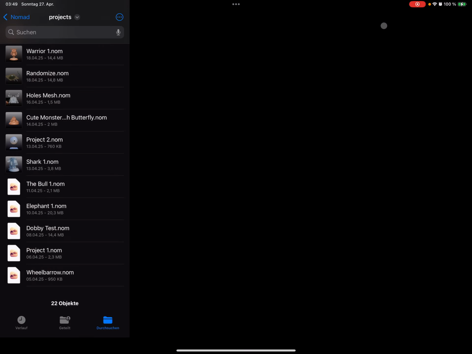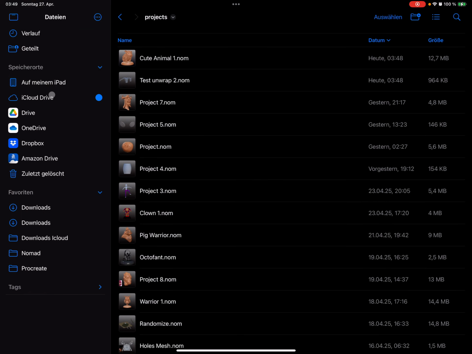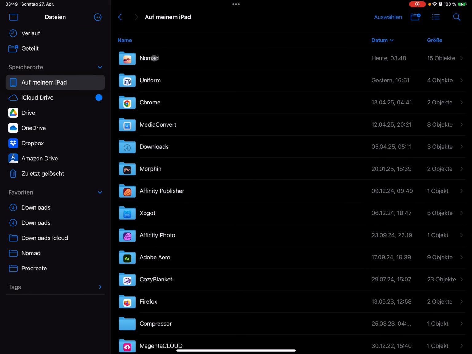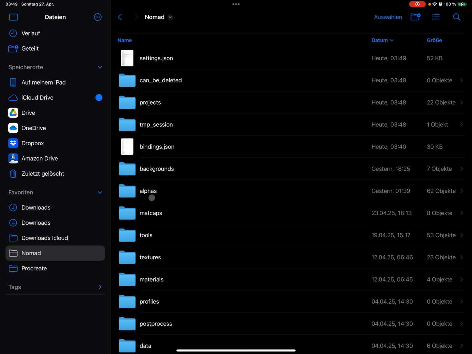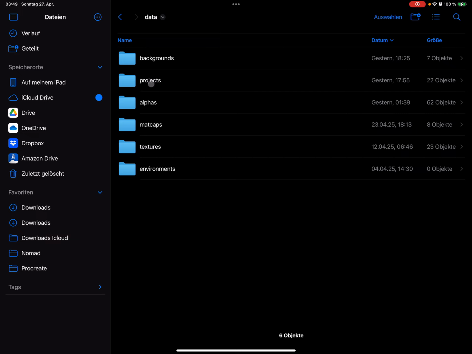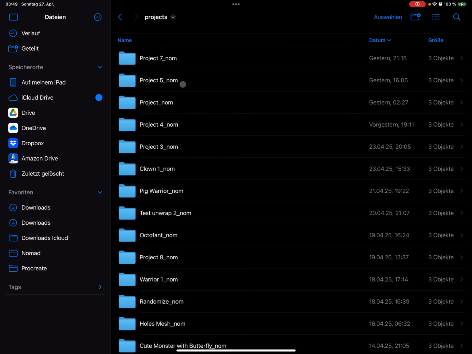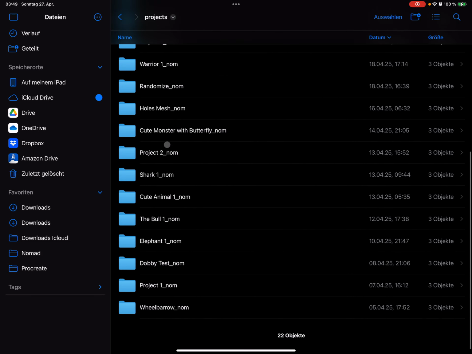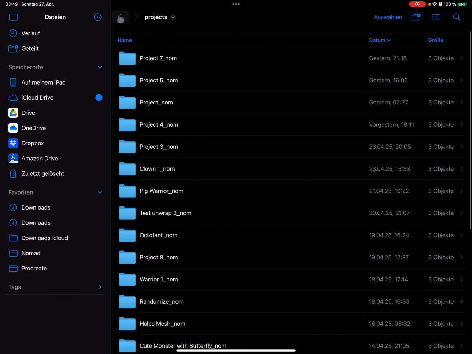So here on my iPad in the Nomad folder, you find a folder called data. And here in the data folder there's a projects folder, and here are all your NOM files stored.